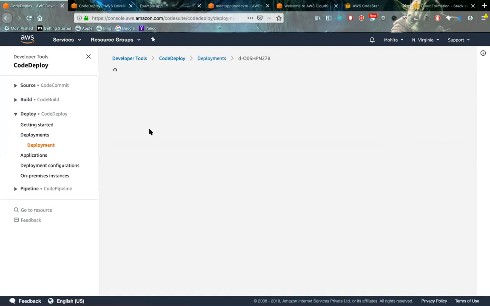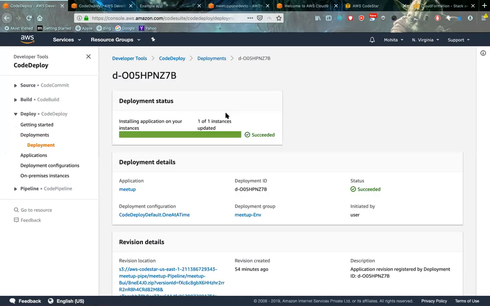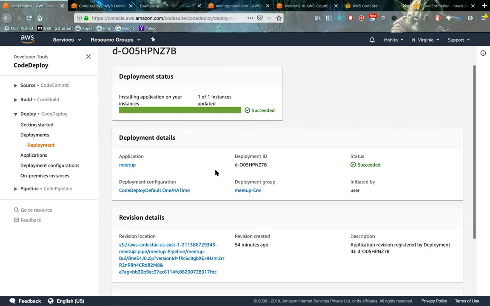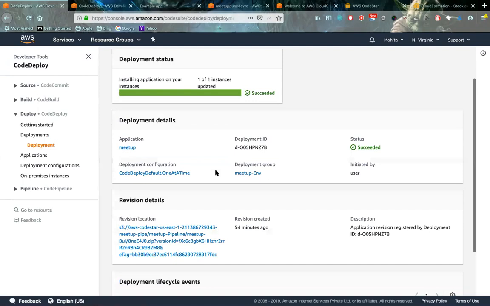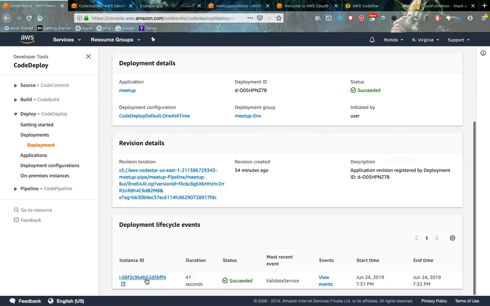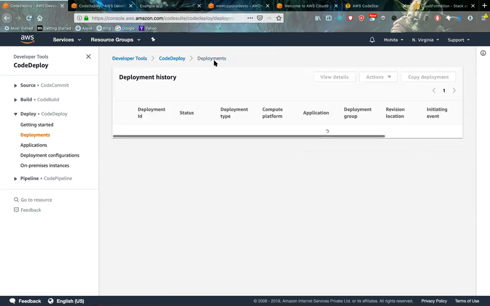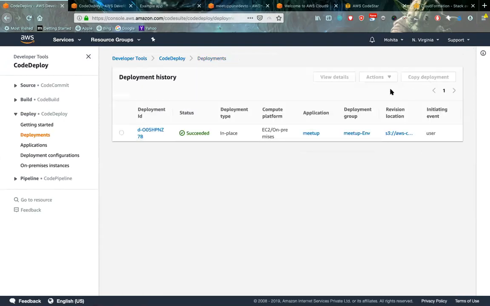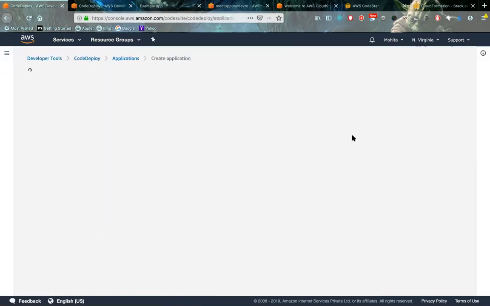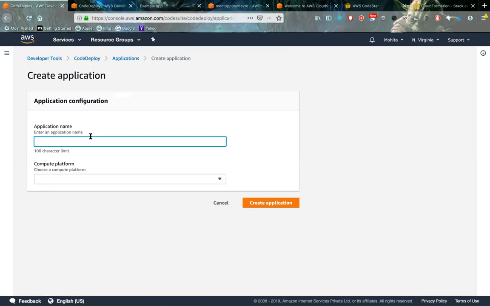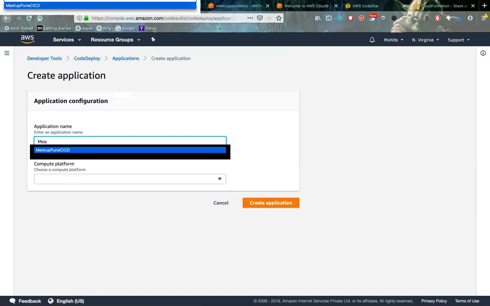As you see, when I started with CodeStar, this was automatically created. Over here there's only one instance. If you want to have a blue-green deployment with multiple servers, you can use it. So let me start a new one. Meetup Pune.